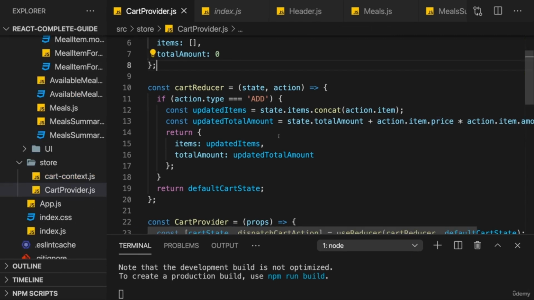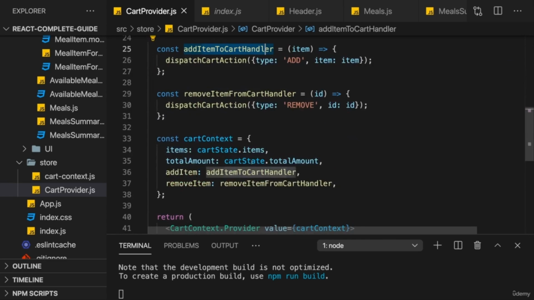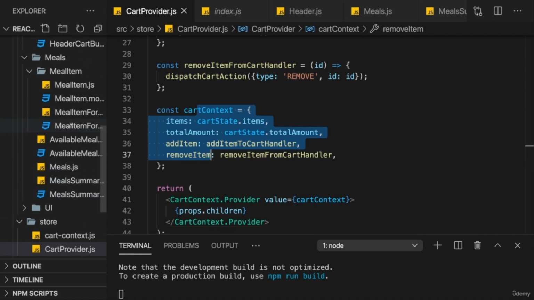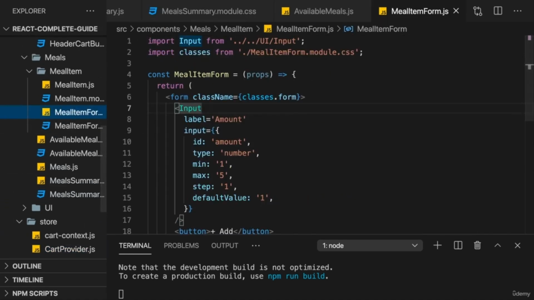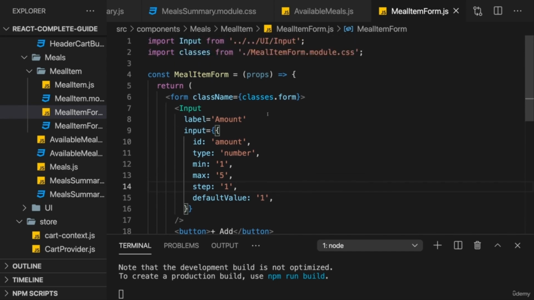So let's now make sure that this add item to cart handler is being called. And for that, we need to go to the place where we want to call add item on our context object. And that's in our meal item form in the end. There, we of course want to handle the form submission, so when this button is clicked. And when the form is submitted, we in the end want to, well, add that item to the cart, because that's what this form is there for.